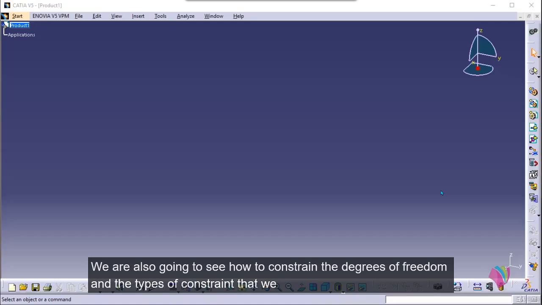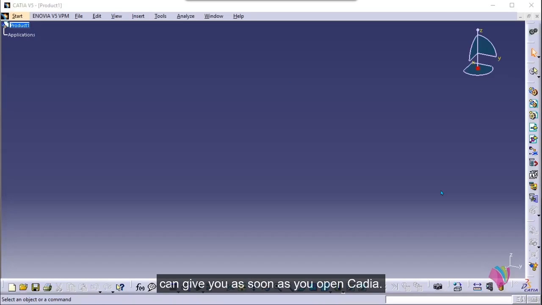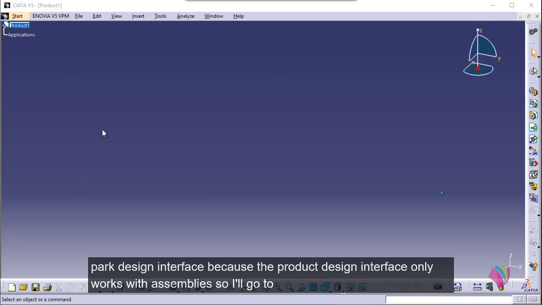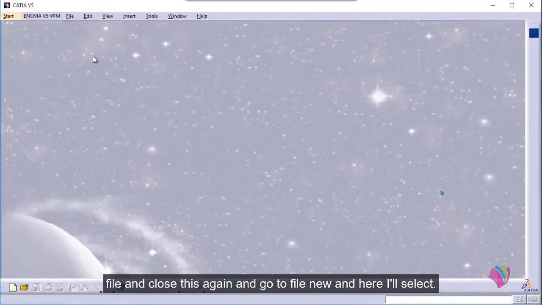We are also going to see how to constrain the degrees of freedom and the types of constraint that we can give in CATIA. As soon as you open CATIA, it will open the product design interface. As I have already said in the last video, we have to open the part design interface because the product design interface only works with assemblies. So I'll go to File and close this.